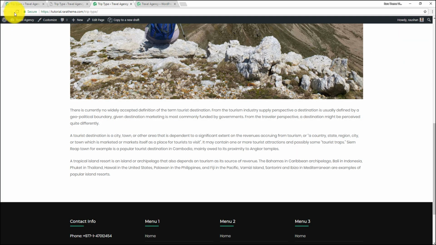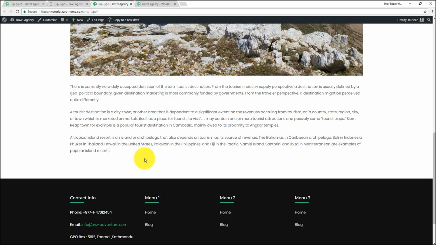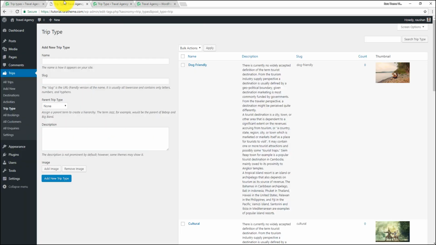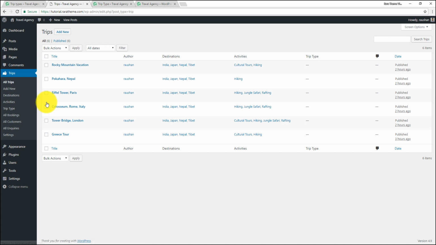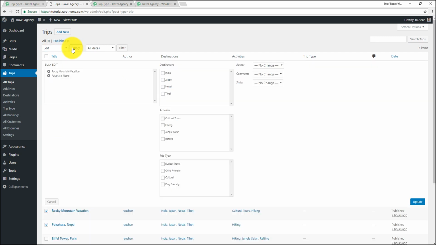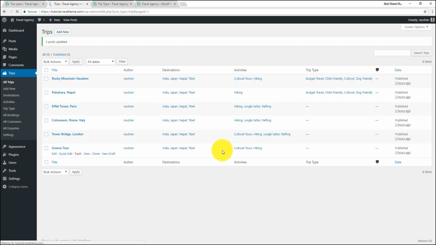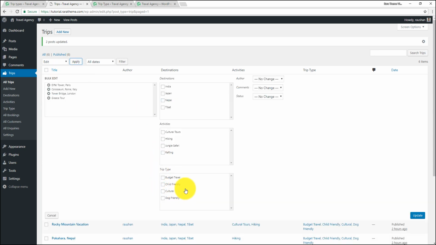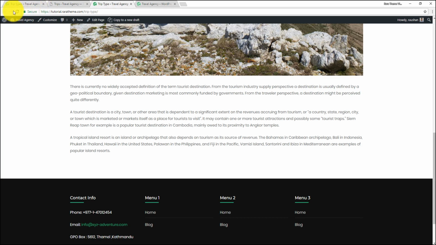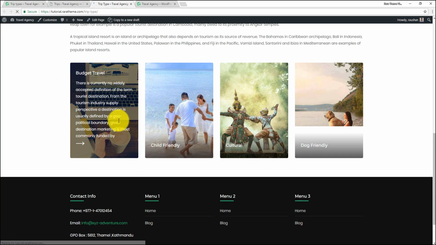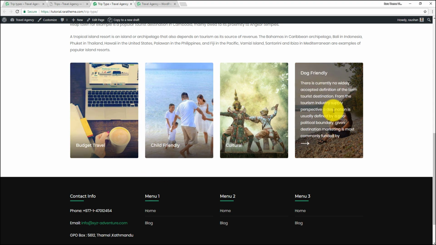Now let's refresh the page. You can see the trip types are not displayed. It is because no trip has been added to the trip type. So let's fix that by going to all trips and assign a few of them into different trip type. Let's refresh the page. Now you can see we have 4 trip types.